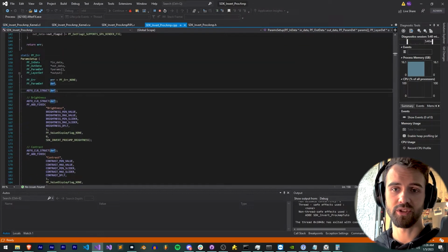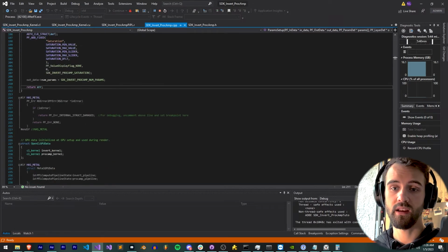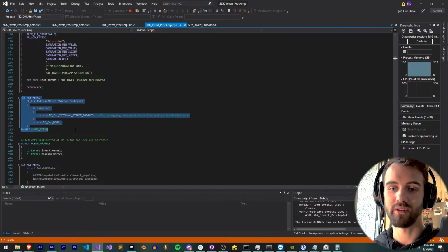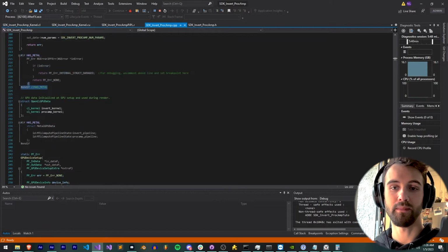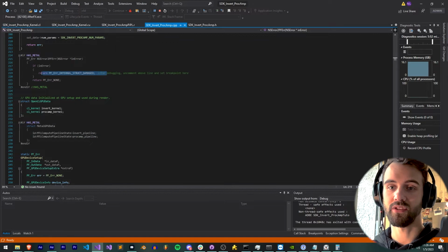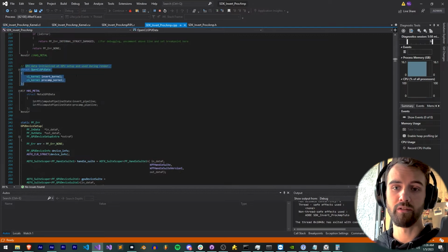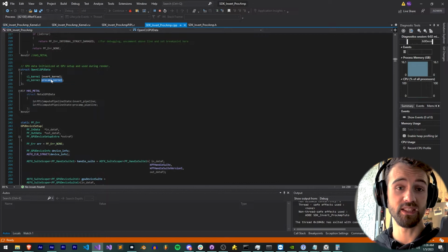Under param setup, it's just the same as normal, where we have all of our UI definitions. Then we have some more if has metal, basically checking, hey, if this is a metal Apple Silicon computer, then do some of this stuff to check. It's just an error check. And then we have GPU data initialization for OpenCL. This is going to be to handle the CL kernels.